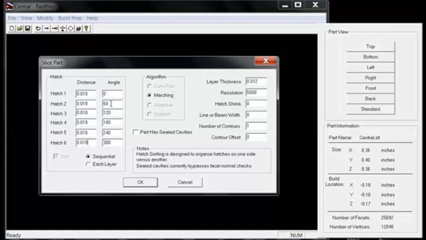For a square part, 0, 90, 180 and 270 works very well. The other parameters here should generally be set as they're shown. The resolution of 5000 is how often PartPrep assesses the side of the component to work out where it is. The higher that resolution, the better. PartPrep will match the shape of the part, but if there are any problems with the STL file, it's also more likely to find them and give back an error message. Sometimes it's necessary to turn the resolution down to 1000 or even 500, but in general leaving it at 5000 is fine. Hatch shrink, line width, number of contours, contour offset should be left as they're shown here.